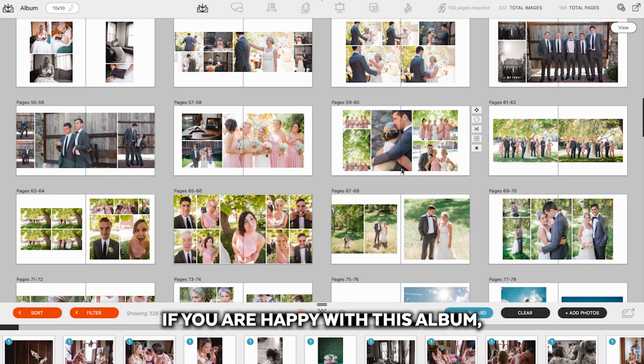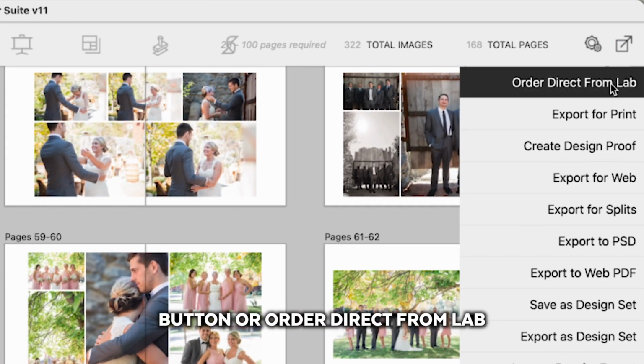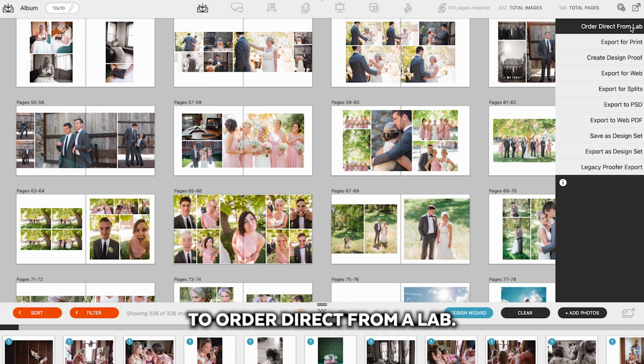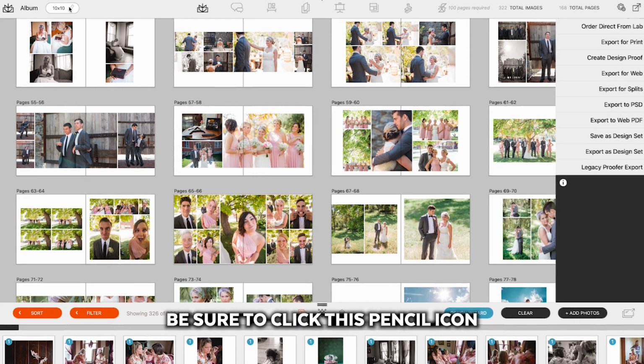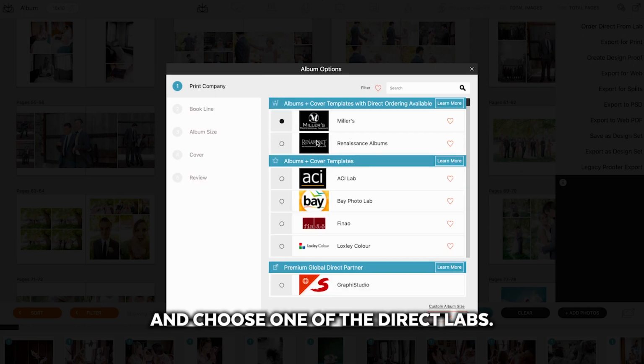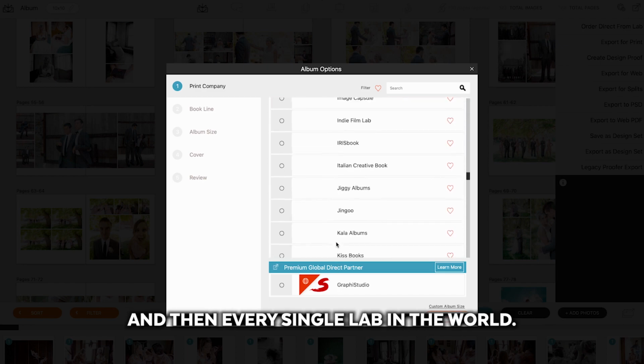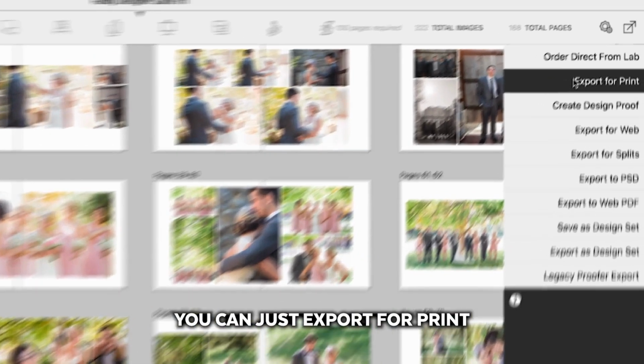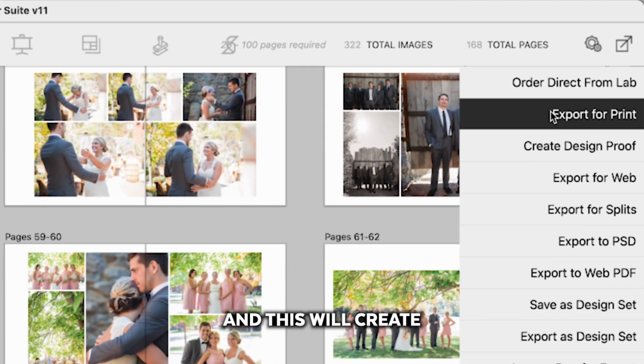At this point, if you are happy with this album, you can click the export button, order direct from lab. To order direct from a lab, be sure to click this pencil icon and go up to the very top and choose one of the direct labs. Additionally, we have labs with album covers and templates, and then every single lab in the world. Additionally, you can just export for print, and this will create print-ready JPEGs for your lab.